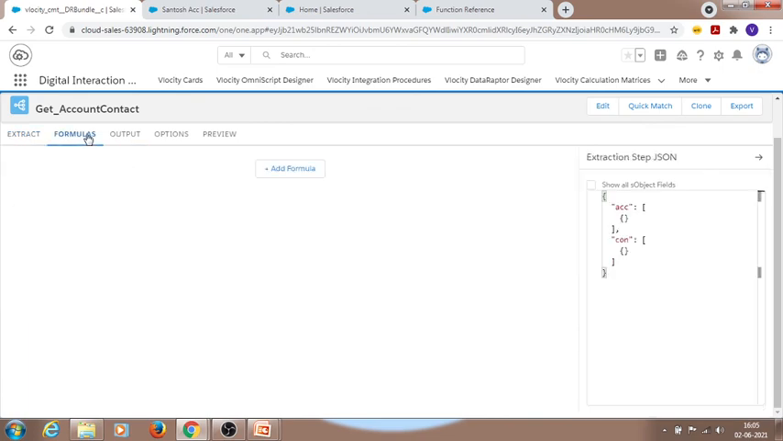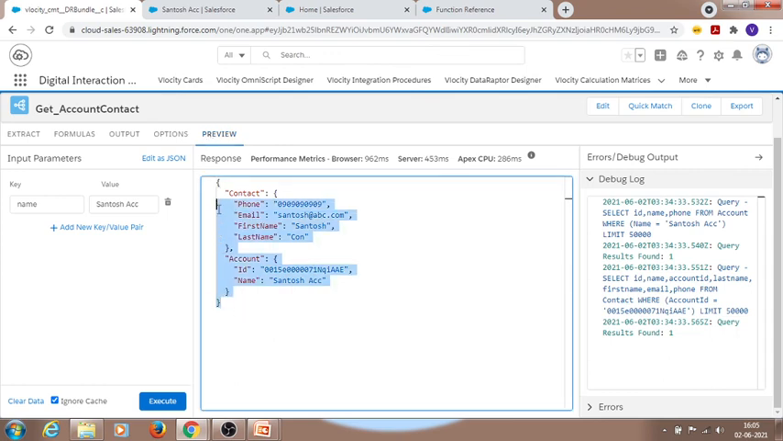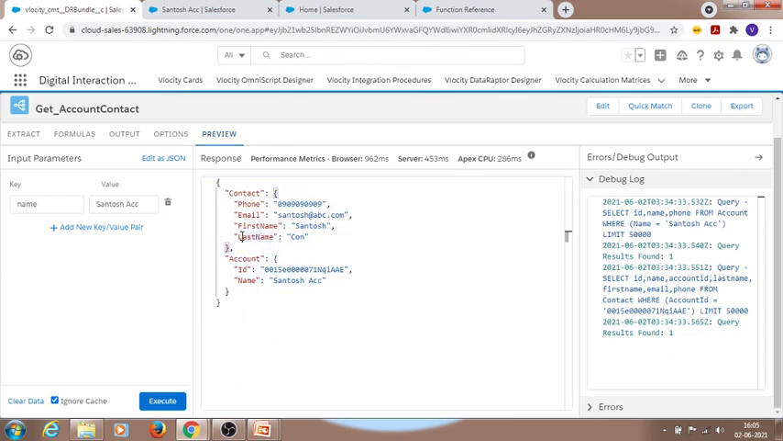We can also use formulas, which I explained in the last video. This is the output for the Extract DataRaptor. The output will be the JSON and the input will also be the JSON. For this we can also edit as JSON. We can also pass this as a JSON name.